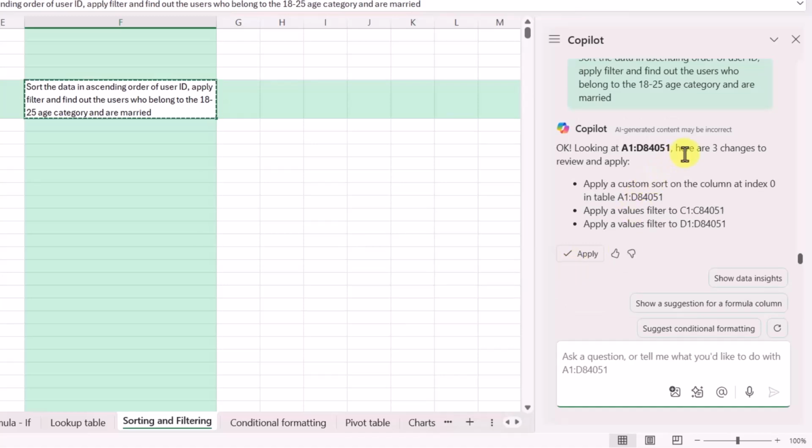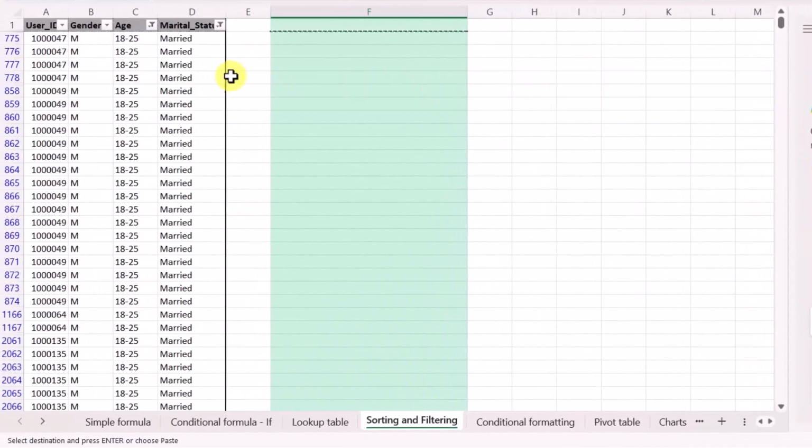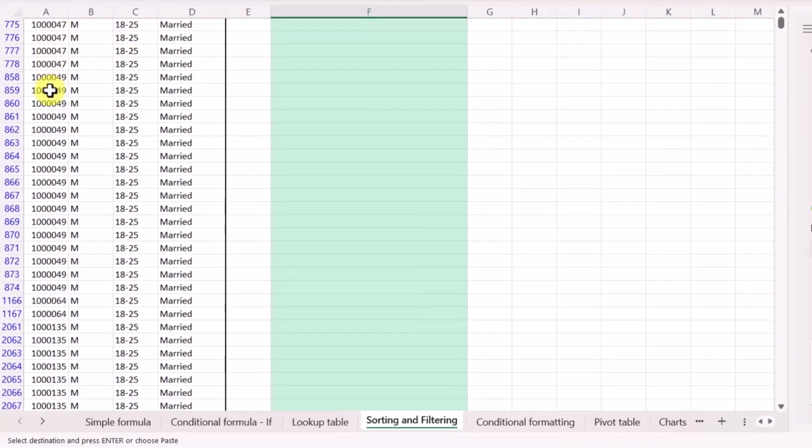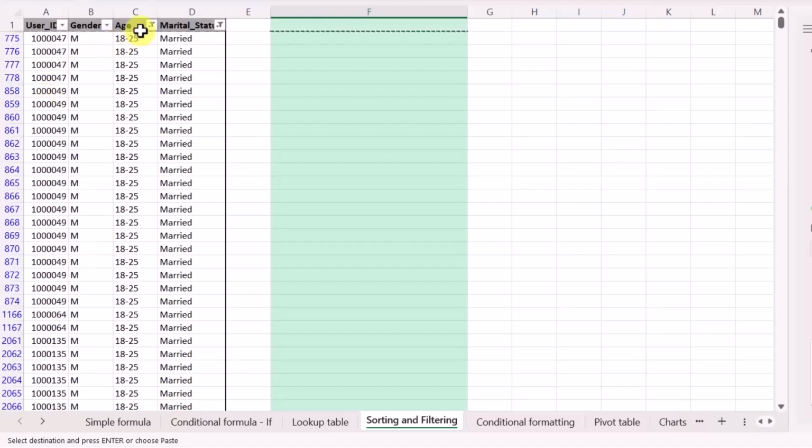Now it is saying that I will do these three changes. First, I'll apply a custom sort on the column at index 0. Then I will apply a value filter in C column and a value filter in D column. Let's say apply it, and you can see that user IDs are sorted in ascending order. Age has a filter of 18 to 25 and marital status has a filter of married. So I think this was done properly. If there is a single table, you want to do anything with this table, Copilot can do it flawlessly.